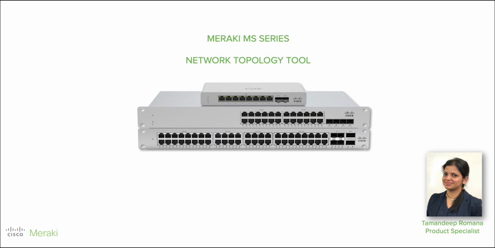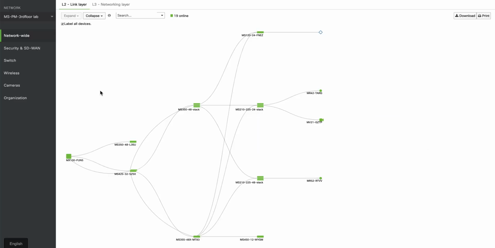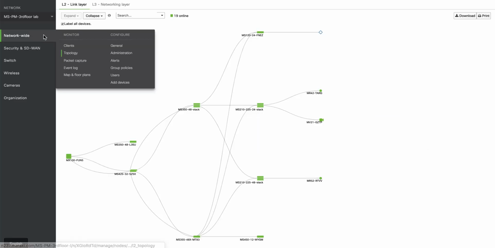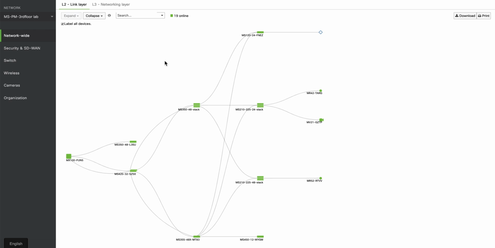Today, we'll be looking at this powerful network topology tool that can provide a graphic overview of your layer 2 and layer 3 topology and how we can use this to troubleshoot our day-to-day network issues. Let's go to the Meraki dashboard and navigate to the network-wide topology page. Let me remind you that this feature is only available if you have MS switches deployed in the network. This is typically how your layer 2 topology would look.